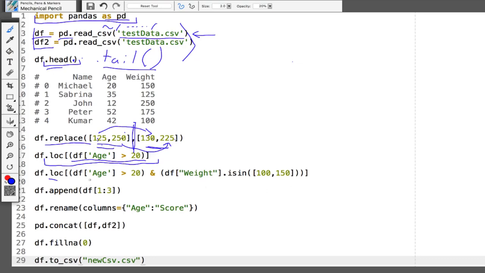Consequently, you can also use the loc function and create multiple conditions for it to look through. So if you wanted people that are over 20 and have a certain weight range, how you would do that is you have your .loc function, which is wrapped in these square brackets here, and you'll notice this ampersand sign here. That's saying that we have one condition here and another condition here that it's going to be looking for.